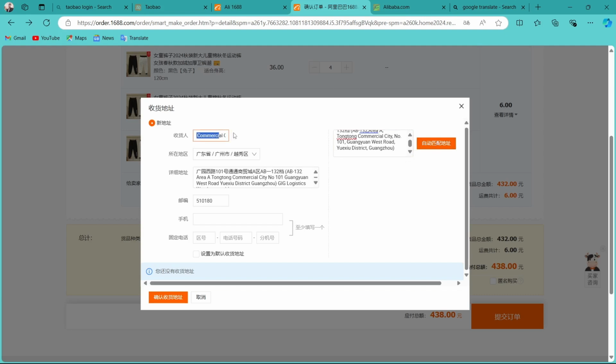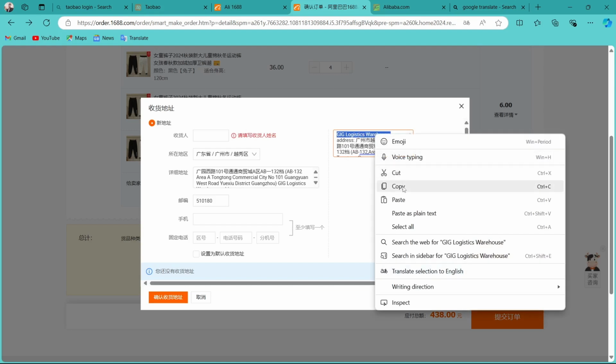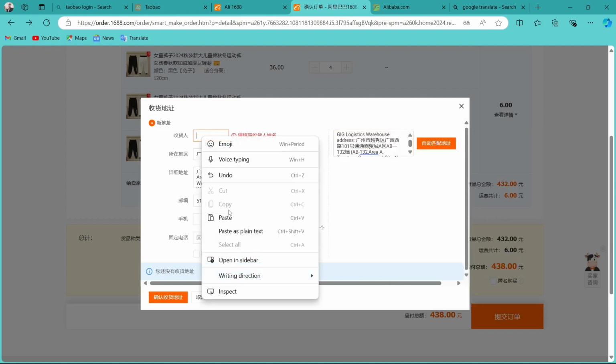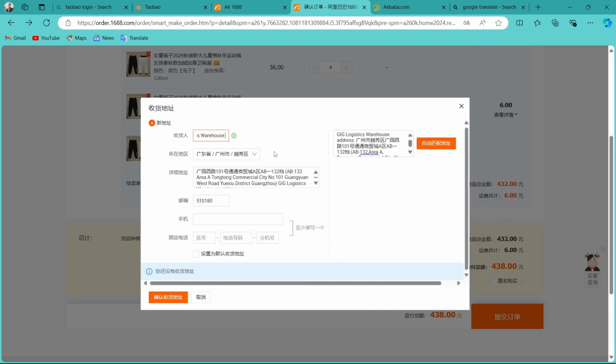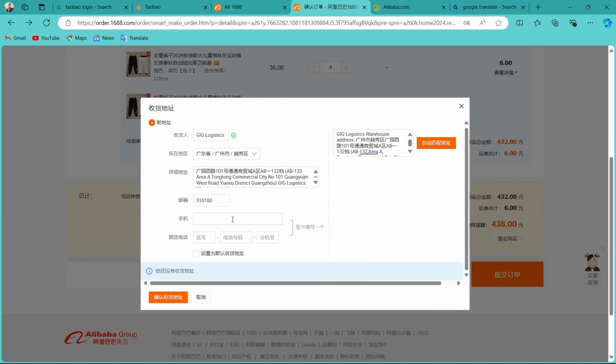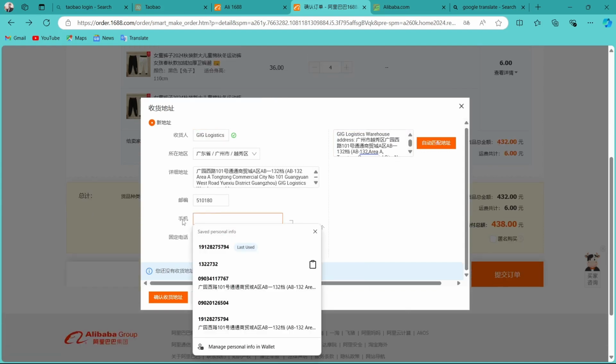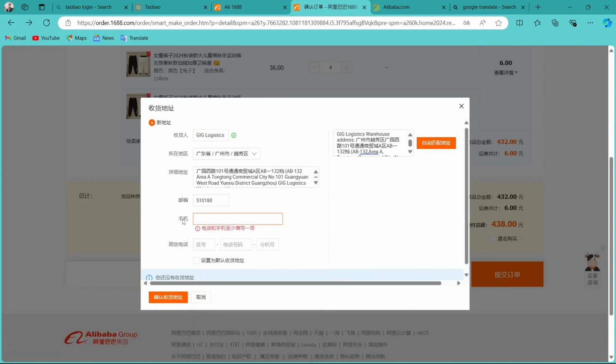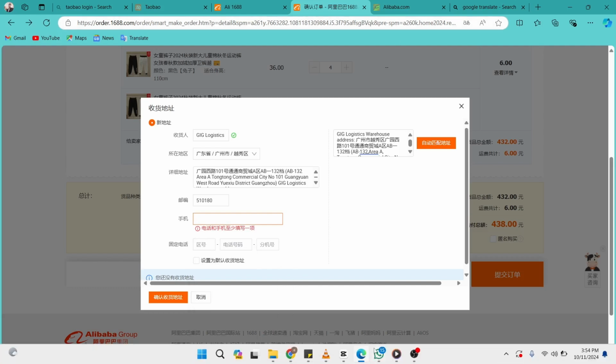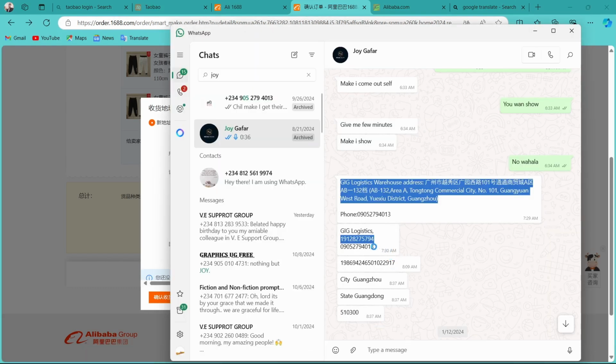Now what you want to do here is clean this and put in the company's name. What is the company name? That is GIG Logistic Warehouse. So you copy it from here and paste it. Can you see that it's very simple? Now once you come here, this place is the phone number of the logistic company. Don't worry, they would have provided you every detail that you need.